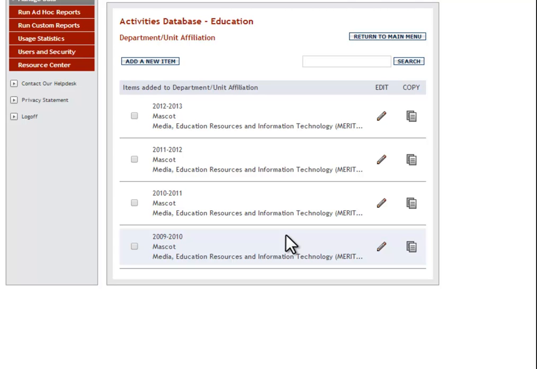To add a new item for the current academic year, you have two options. First, if your position or rank did not change since the previous academic year, you can simply duplicate a previous year's entry by clicking on the copy icon.